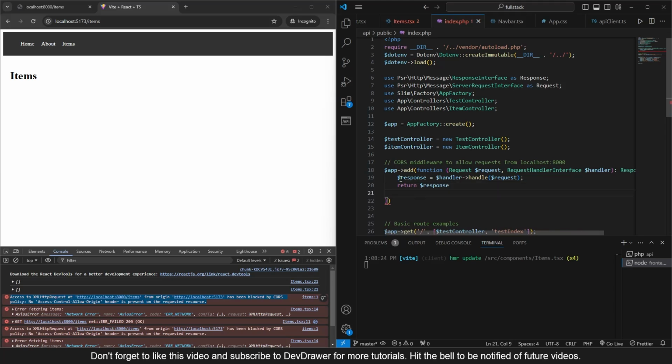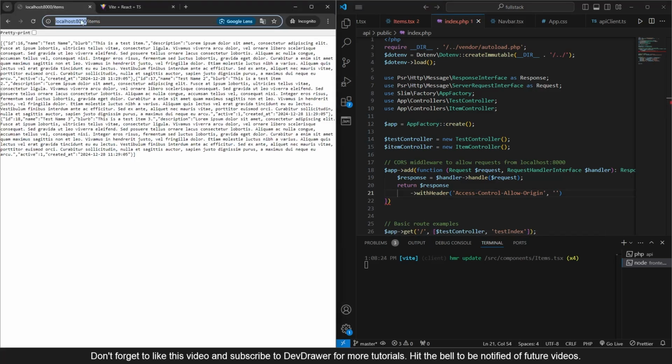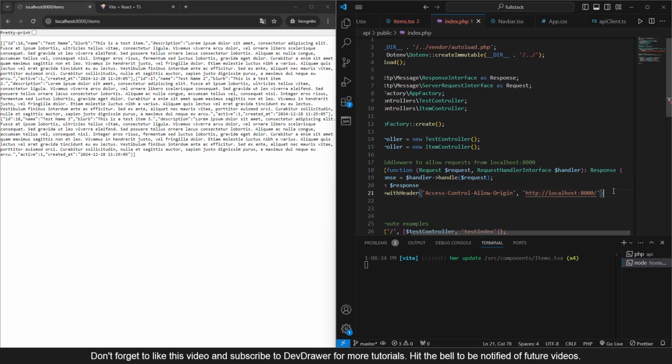Make this a little bit easier to read. So with header, and we're going to add in a few with headers. The first one is going to be access control allow origin, and we're just going to paste in our localhost 8000 here, and that should give us our first header.